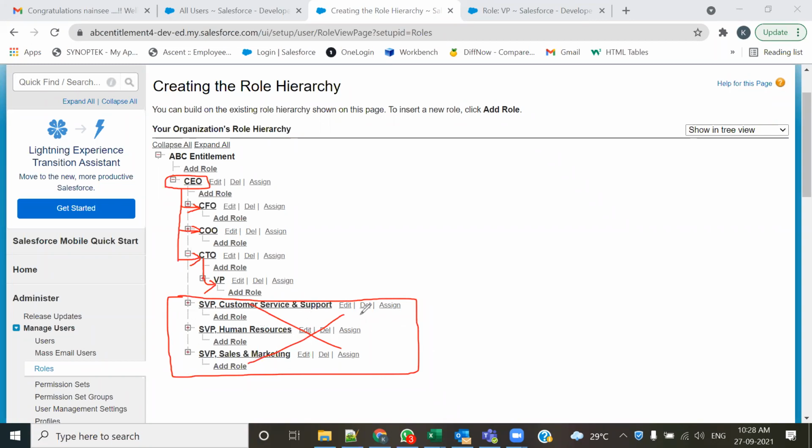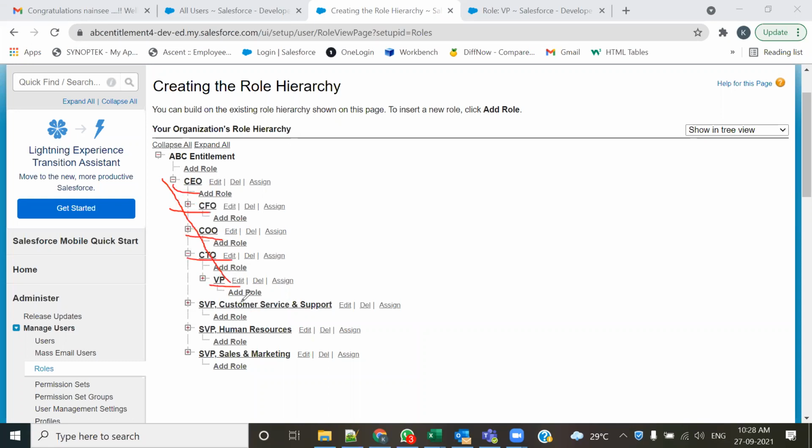We can delete them, but I suggest not to delete because these are standard. So don't ever try to delete any kind of standard functionality. Just skip them. We don't have this. So we created all these positions. We have CFO, CEO, CTO, and vice president.